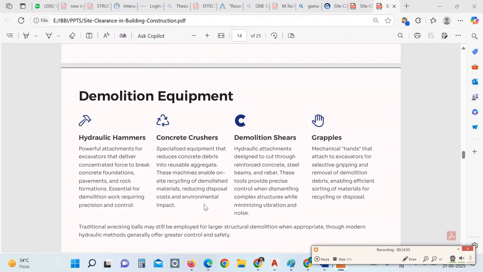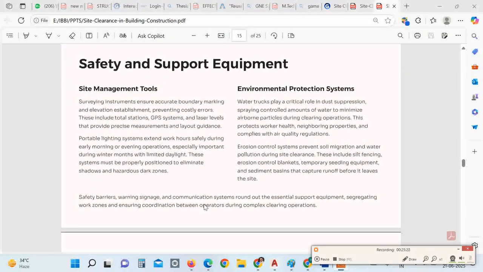while minimizing vibration and noise. And then you may need mechanical hands that attach to the excavator for selective gripping and removal of demolition debris, thereby enabling efficient sorting of material for recycling or disposal. Traditional racking walls may still be employed for larger structural demolition where appropriate, though modern hydraulic methods generally offer greater quality and safety. And then you need safety and support equipment during the site.